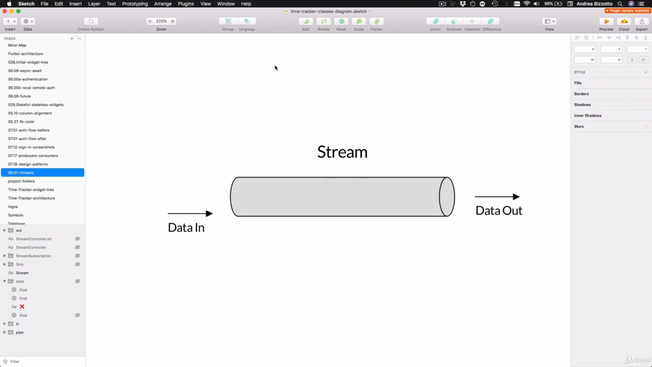So here we go. A stream is like a pipe which has two ends, and you can insert something into the pipe from one end, and then it flows inside the pipe and it comes out on the other end. So in Flutter, a pipe is called a stream, and to control the stream we normally use something called a stream controller. Now the entrance of the stream is called the stream sink.